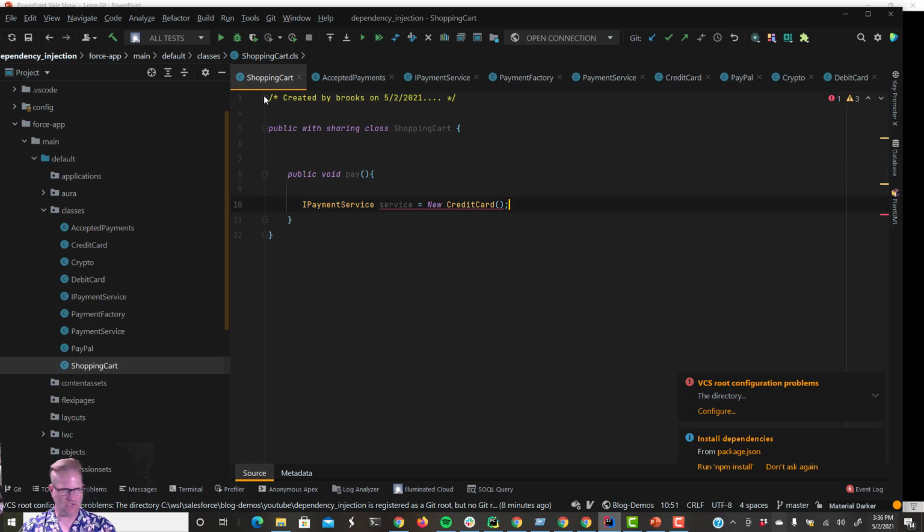Dependency injection is the next step and lets us get rid of this new keyword inside what we call our client class. Because the phrase I like to say is new is glue. Once you have new in there, those classes are stuck together. So let's get rid of that. We don't want it.